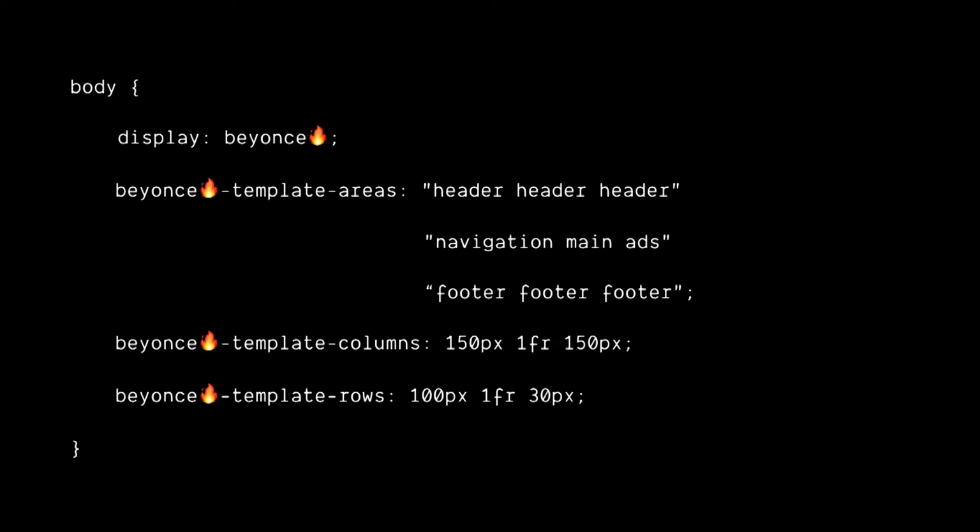So for the old browsers that don't support this awesome JS and CSS syntax, they'll just fall back to the regular CSS. And the cascade is great for providing fallbacks on a declaration by declaration basis, but what if you have groups of styles that are dependent on each other? For example, display Beyonce, which looks very similar to display grid, but just ignore that. It's a totally different thing.